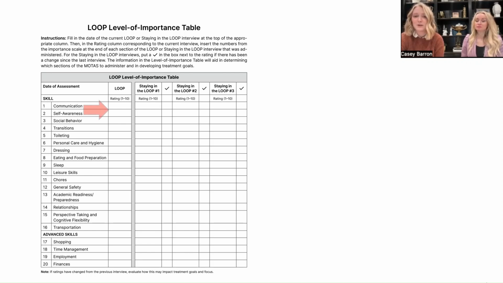And at the end of the loop, there is a table that will compile all the levels of importance scores so you can compare those really easily, which will help you decide which areas to assess when you move on to the MOTAS.